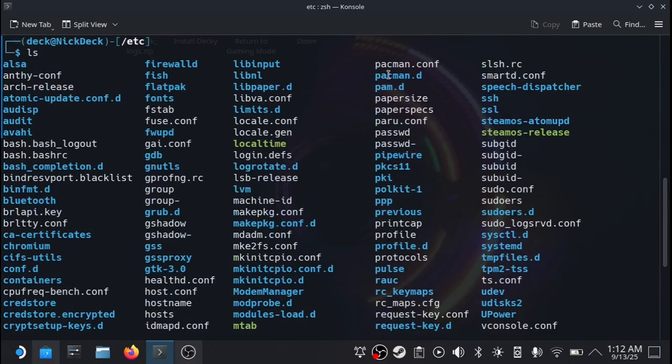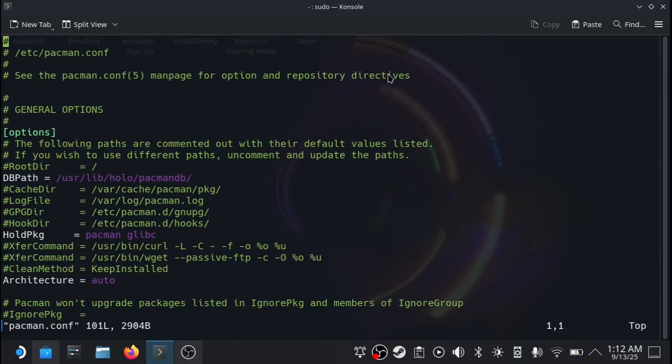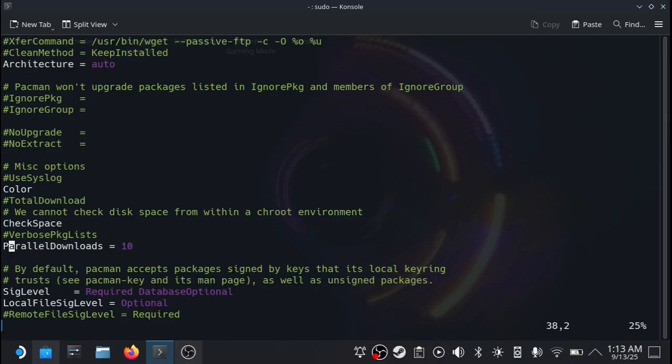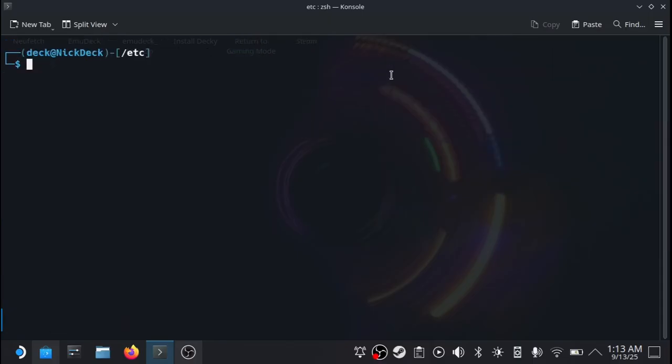No, there we go. Vim, sudo vim pacman.conf. And then I just want to quickly change the parallel downloads to 20. Insert, and then change that to 20. Control X. No. Did that just... Okay, that just incremented. Either way, that's done.